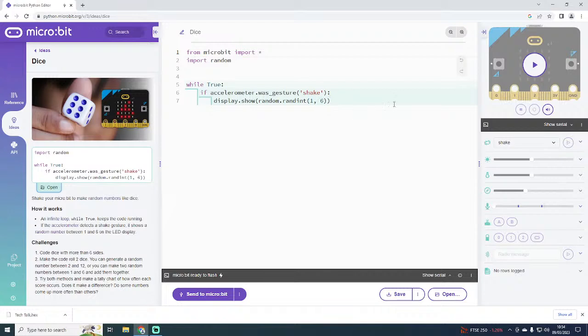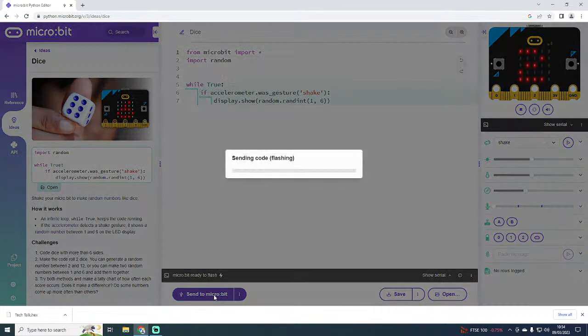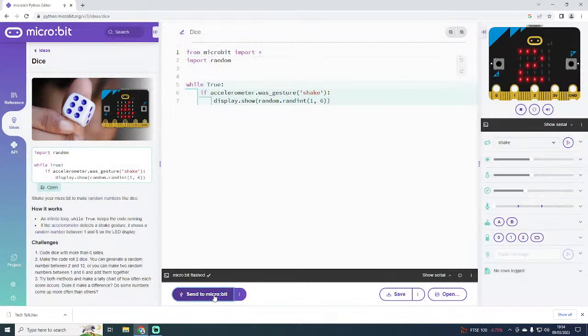So that's a great little example. We can show it on here. At the moment nothing's being displayed on the simulator because we've not shook the microbit yet, but we can simulate that by clicking the shake button here, and we can see the number is changing. And then again, if I wanted to, I can send that to my actual microbit, which it's done incredibly fast.